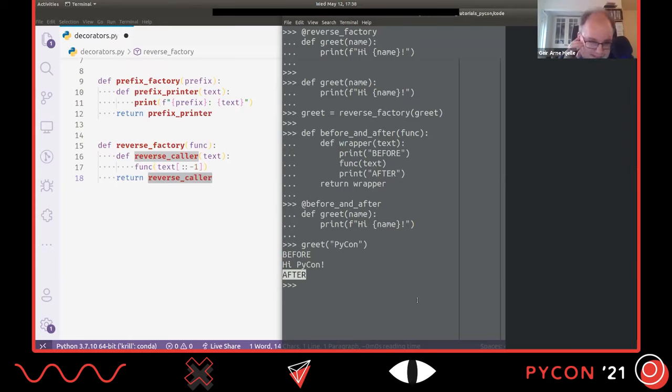Now, by itself, this is of course not a very interesting decorator, but it does show off the flow of how decorators work. And this is actually a fairly typical organization of your decorator. You'll have this inner wrapper function. You'll do something before you call the function, you'll call the function, and you'll do something after you call the function. This structure is something that you'll see repeated several times.